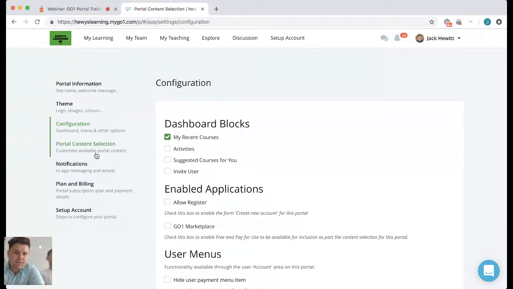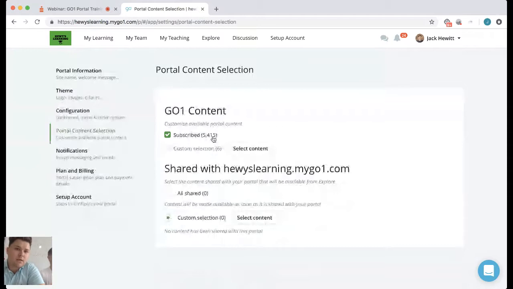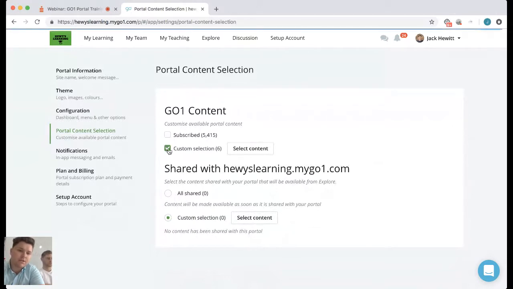Portal content selection. This is a really nifty tool. It shows currently all 5,000 plus courses are showing inside my Explore page. Now we can have a custom selection of this. So rather than there being over 5,000 courses, we can narrow that down to a hand-picked selection that is going to be relevant to us, our learning goals and our business. If there are 1,000 irrelevant courses, which there may be because there are so many, it might be worthwhile to use this custom selection. So I'll quickly show you how to use that.